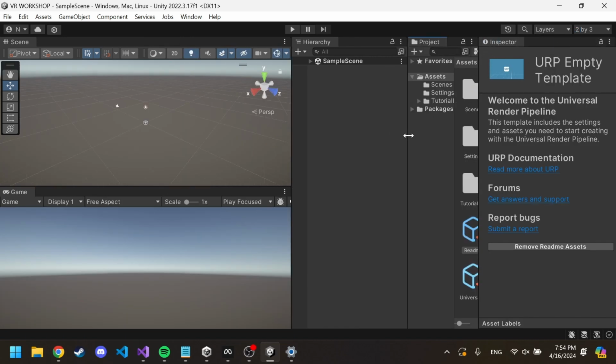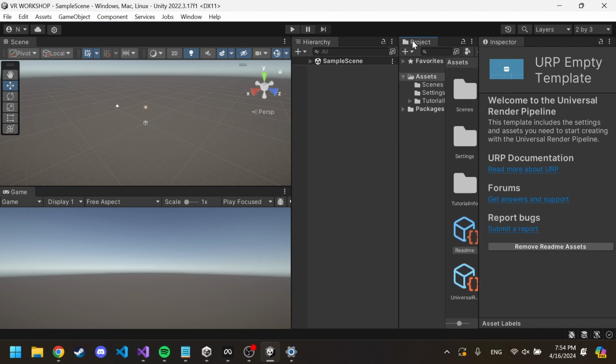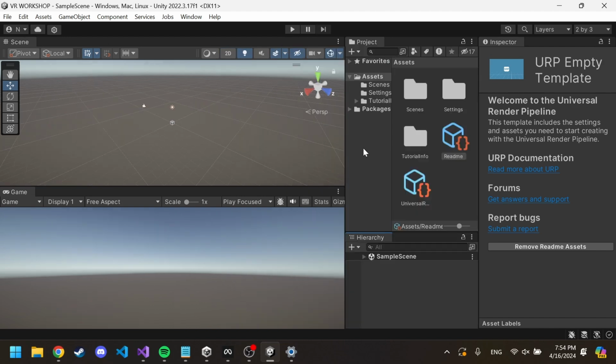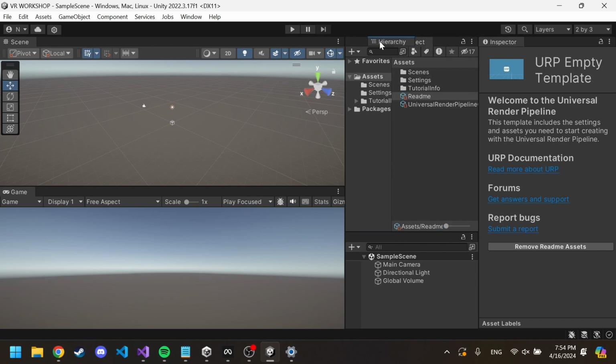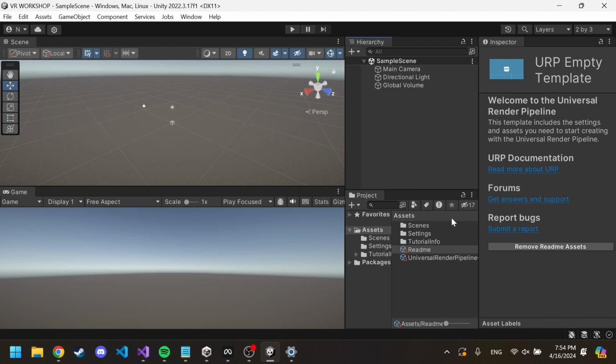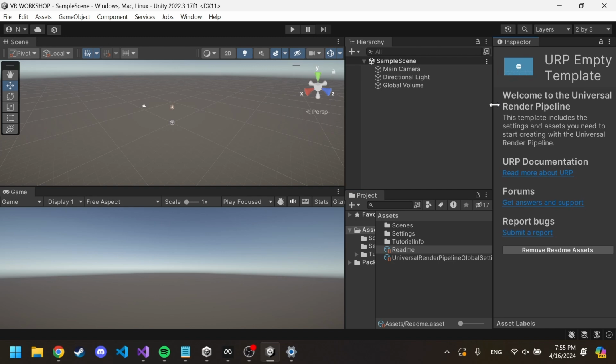You can play around with it. I'm going to dock my hierarchy at the bottom, just like this. Or no, the opposite. The project at the bottom. And you can arrange it the way you want.